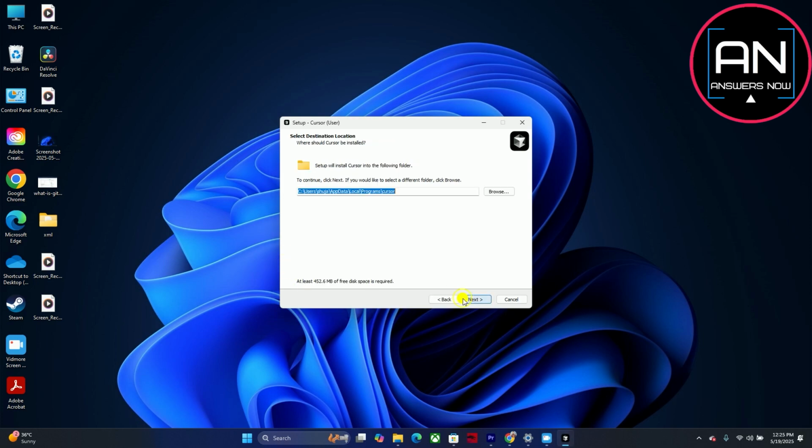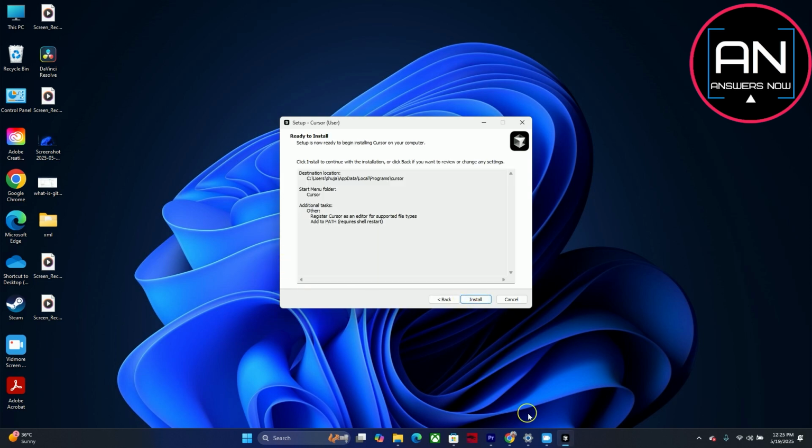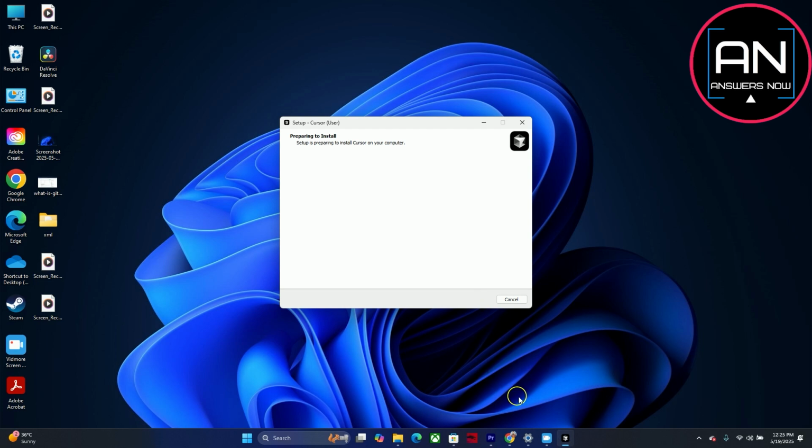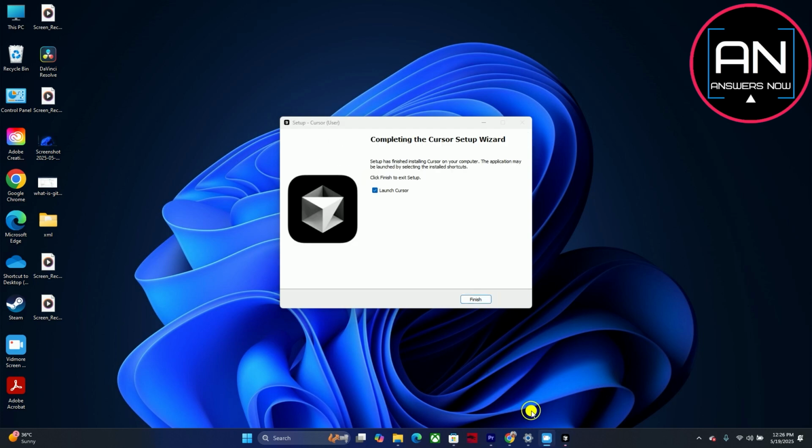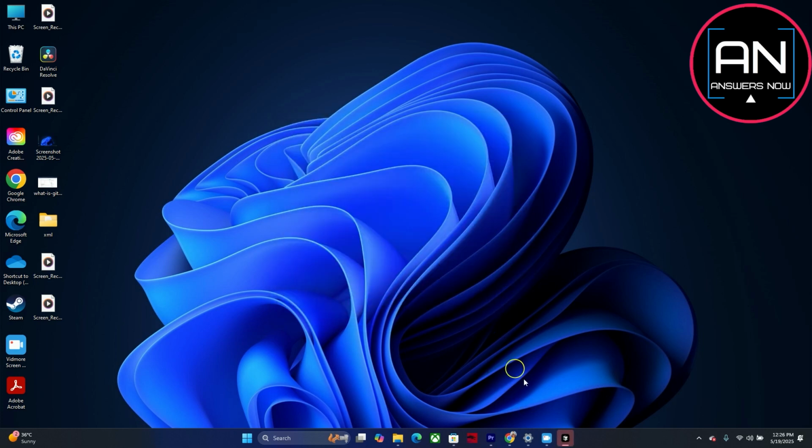The installer will launch and begin installing Cursor AI automatically. You might see a pop-up asking for permissions to run the installer. Click Yes to proceed. After the installation is complete, you will see the Cursor AI icon on your desktop. Double-click on the icon to open the application for the first time.